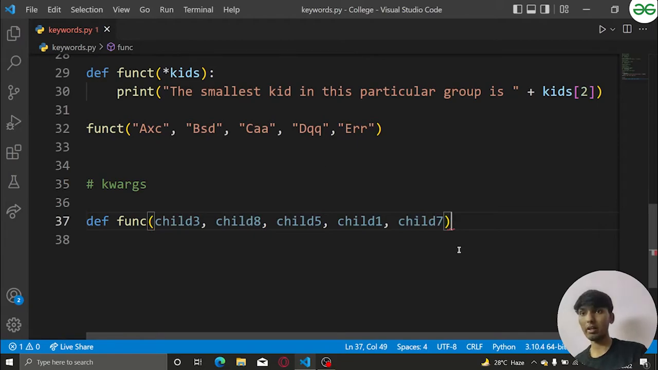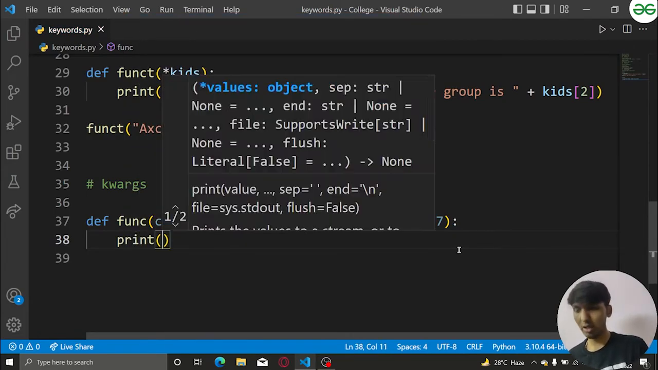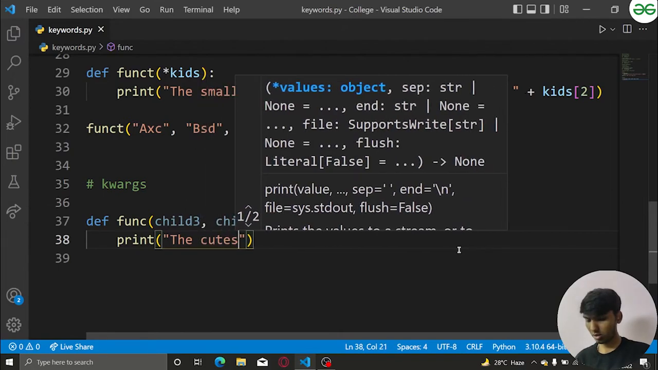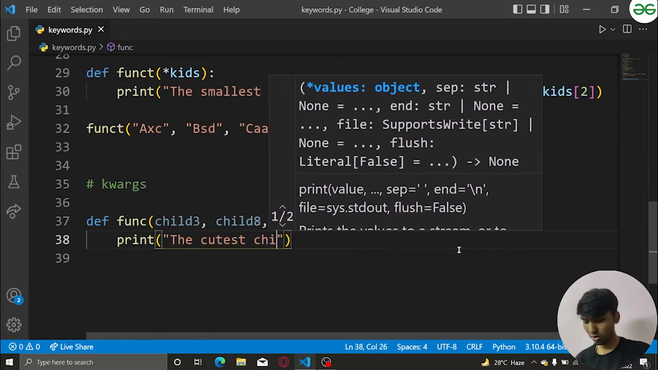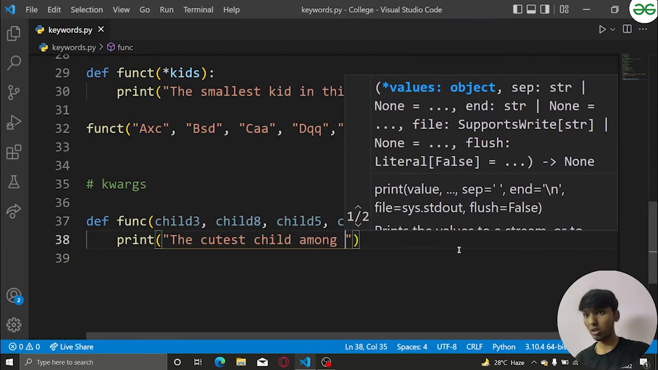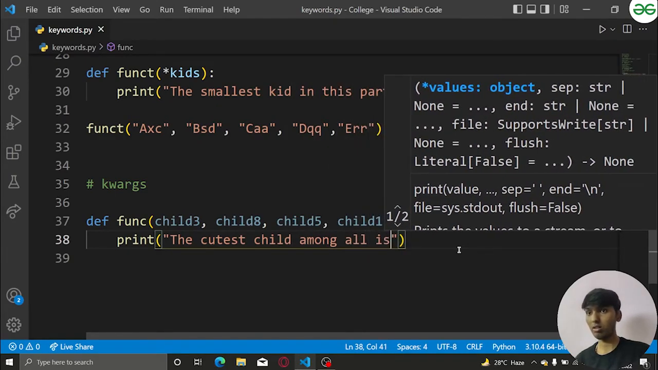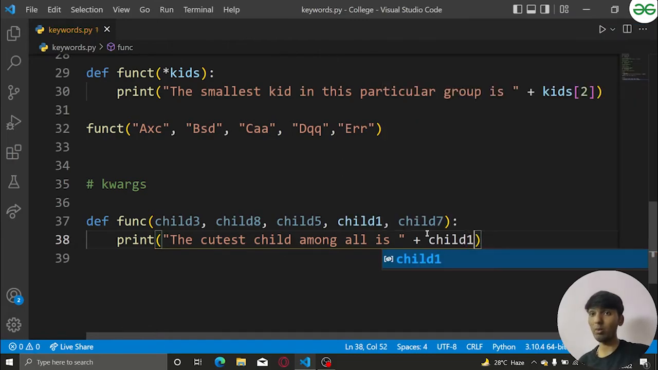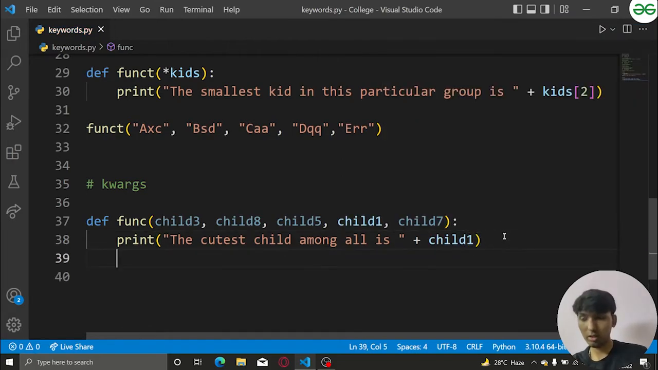Okay, we'll close the bracket here, and then we'll write an indentation, and let's focus on writing print, right? And in print, we will be printing something like, the cutest child among all is, we can write like that, right? Now I want the child which should be the cutest to be, suppose, child 1, right?